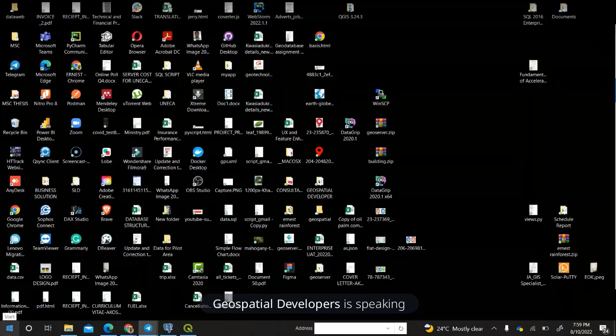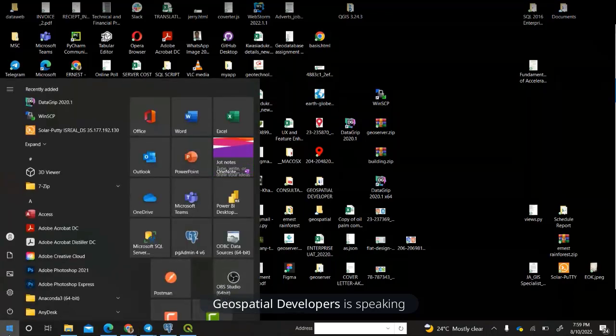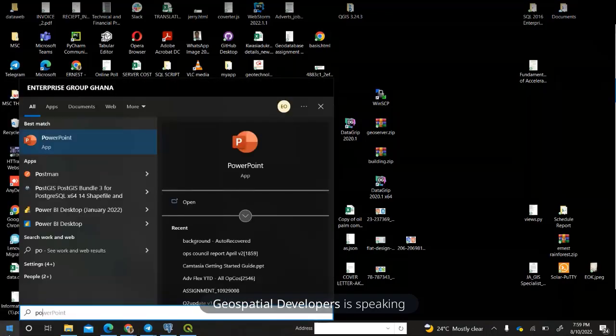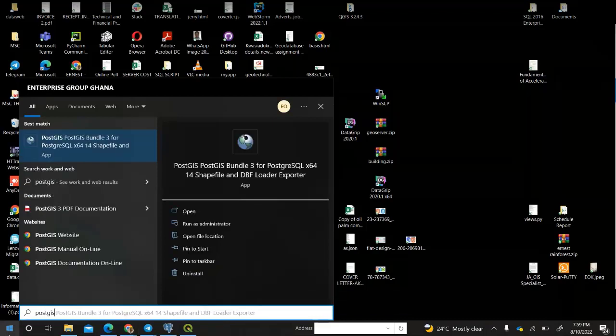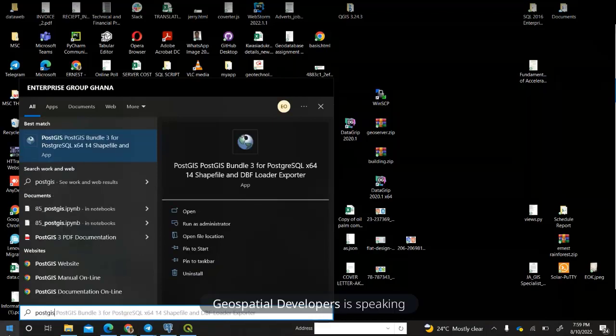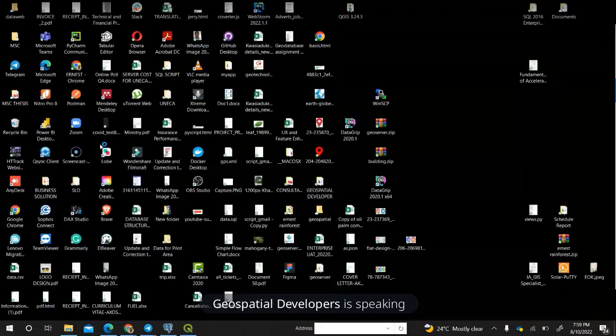So when you come to your start menu, you search for PostGIS. When you search for PostGIS, you will see PostGIS bundle 3, depending on the version that came with your installation. Mine is 3, yours can be 2.5. I don't know if there's a version 4; I'm yet to find out. You just have to click on it to launch that application.